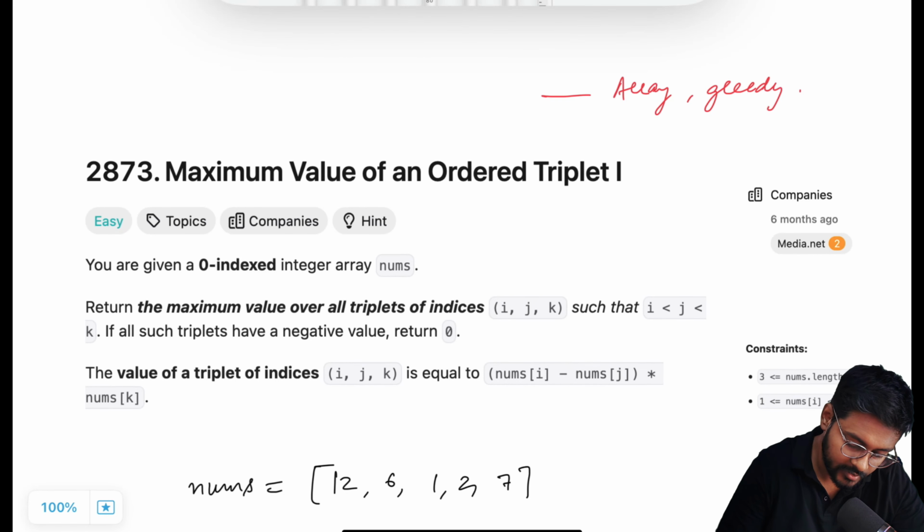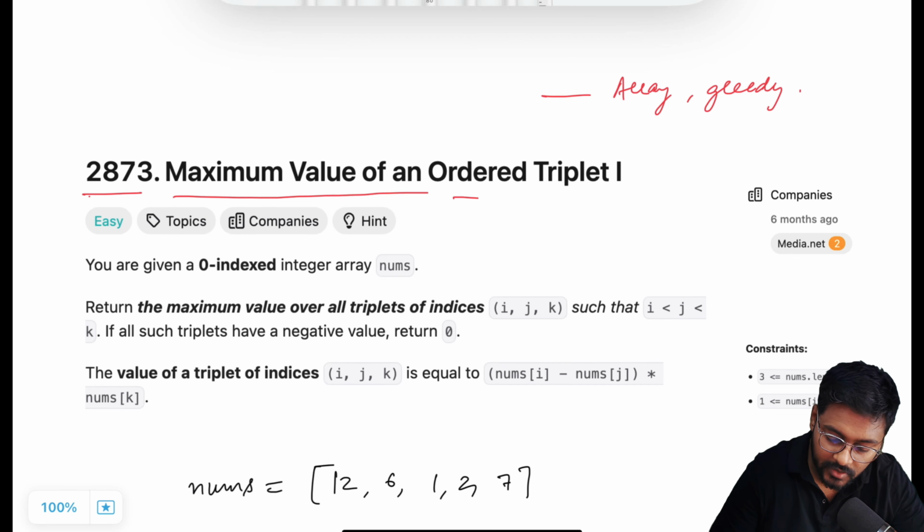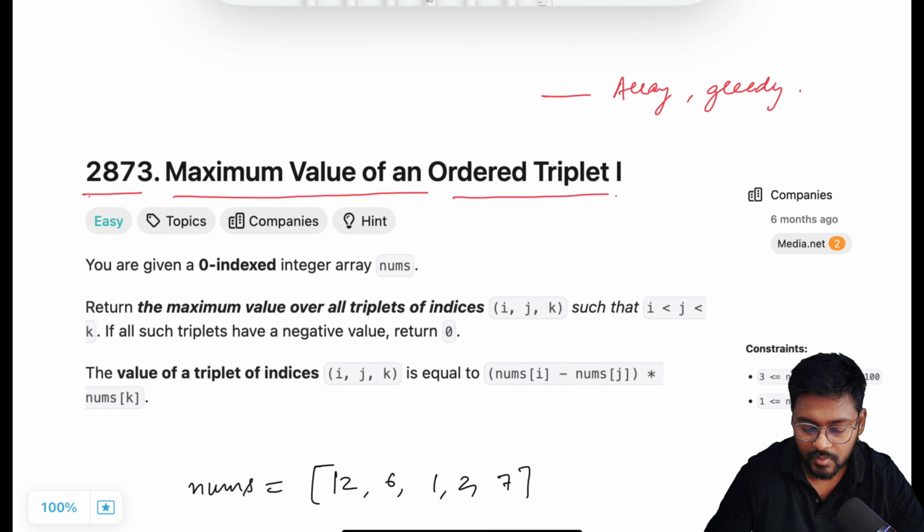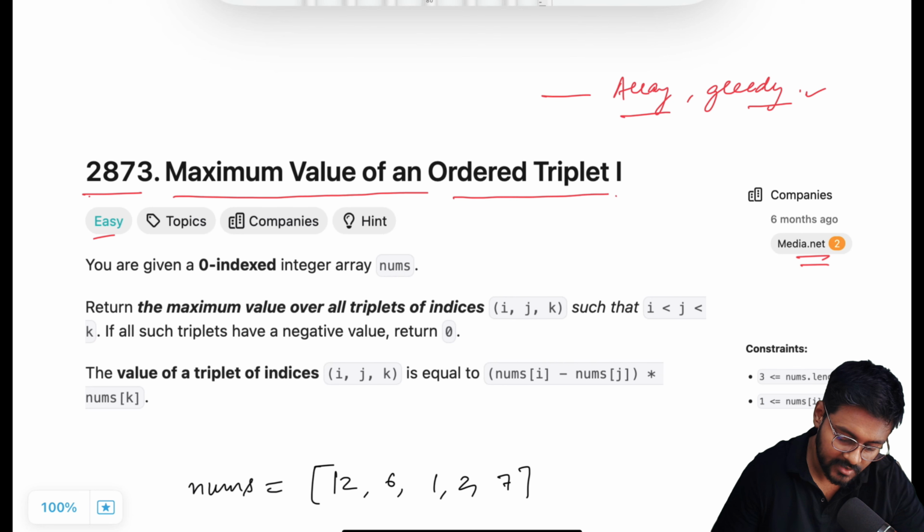Today we are going to solve LeetCode problem ID 2873, Maximum Value of an Ordered Triplet 1. This problem is based on array and we will go greedy in this case. Also this is asked in media.net and marked as easy. Now let's have a look at the problem statement.